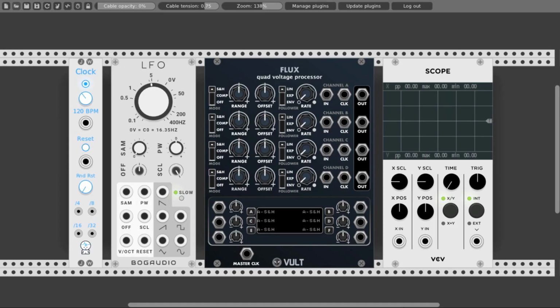Okay, so first of all, let's go through all the different sections of Flux and then build some patches together. What you can already notice is that we have 4 identical channels, so we will look at the first row and it will imply for all 4. On the left we have the mode selection switch. We can switch between 3 different modes: sample and hold, comparator, and off, which will bypass both sample and hold and comparator and will go directly to the next section, the attenuation.